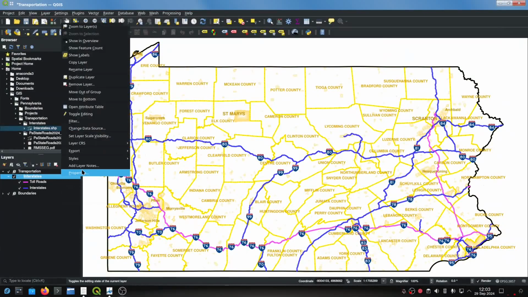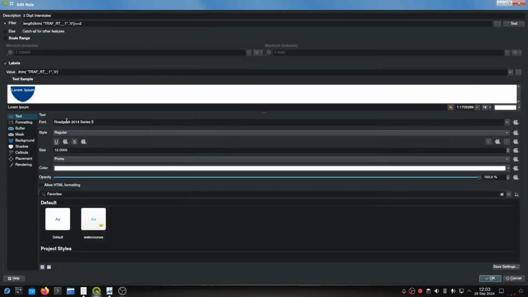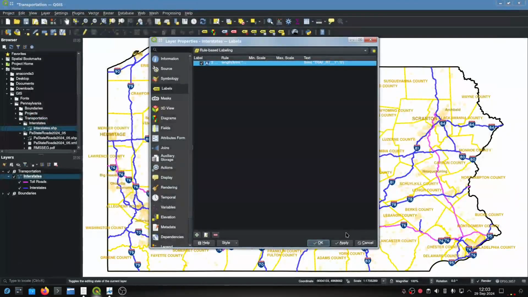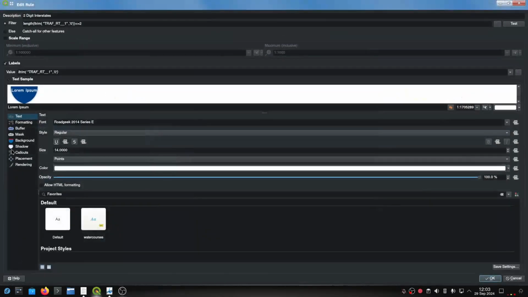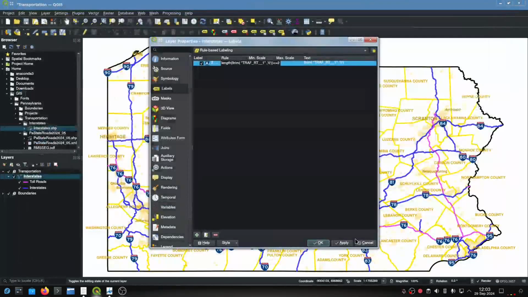Let's go ahead and bump up the font yet again. Make that 14 points. Increase the buffer to 4. Hit apply. Yeah, I like the way that looks.